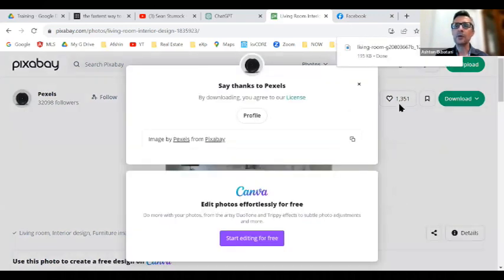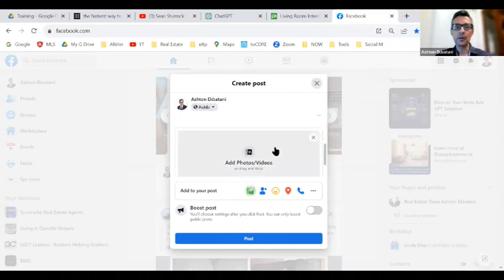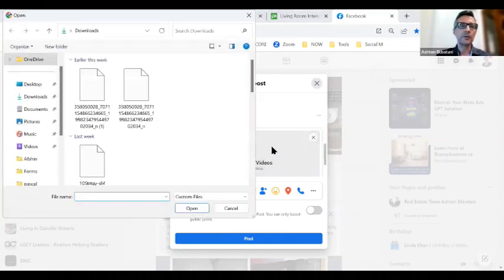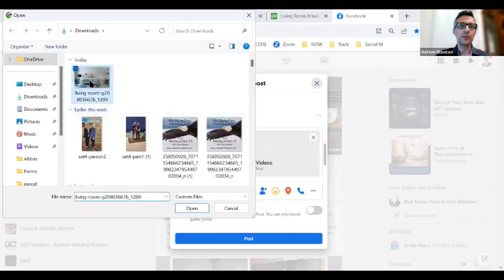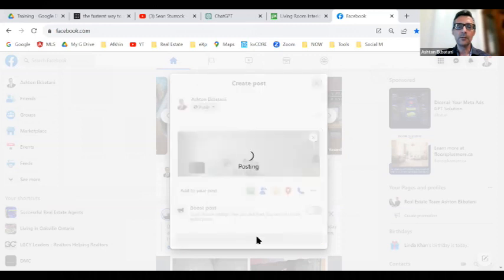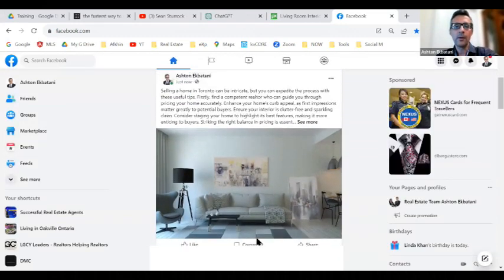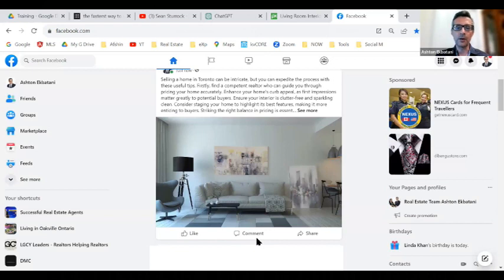Okay, so it's already downloaded. You come back to your Facebook, you say you like that image, and pick it up for me. So you pick up that image, which is here, and bingo, that's it. Right there. So how long did it take you to do that? Maybe 3 minutes?